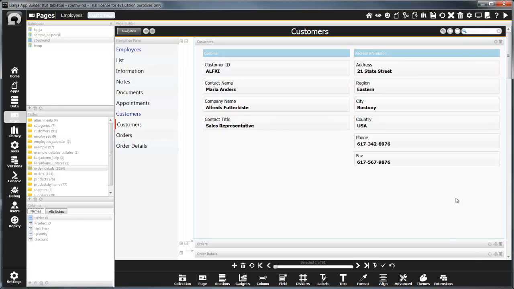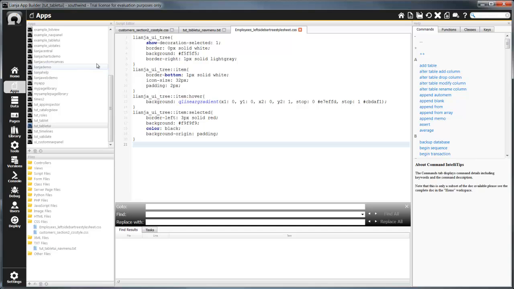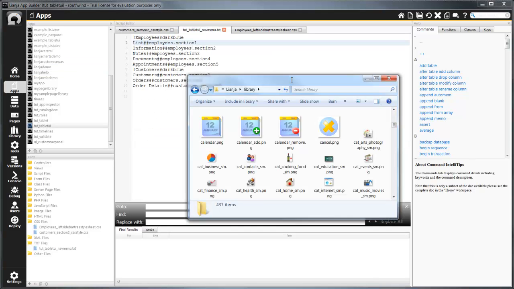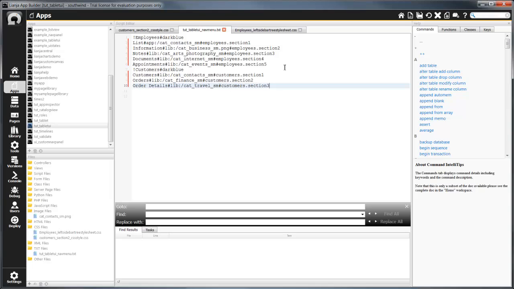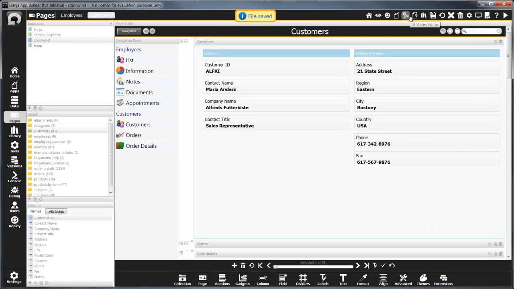Let's finish off the nav panel text file by adding in the icon file names. They can be accessed from the app. You can drag files from Explorer into the app folder, or reference them directly from the library. I'm going to add in the icons for the rest of the navigation items. Once complete, save and return to the Page Builder. Flick into Runtime View.